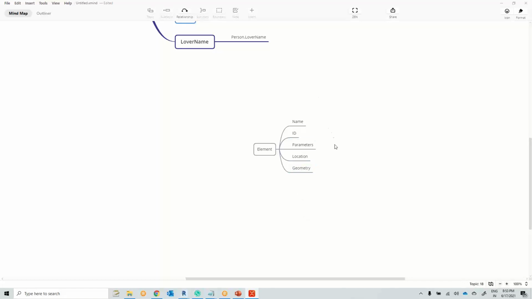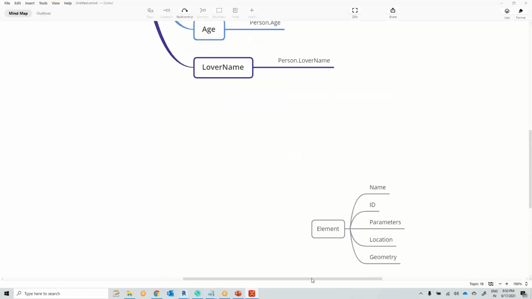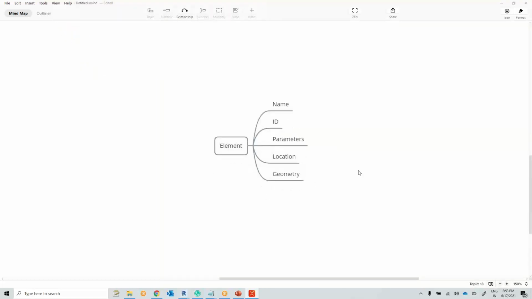Now tell me, what are the actual nodes to look for in Dynamo? Look in Dynamo. Tell me quickly.